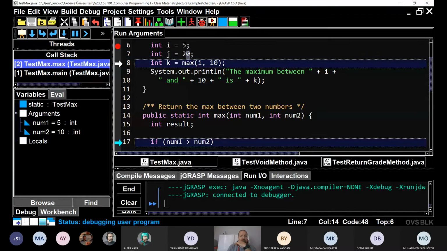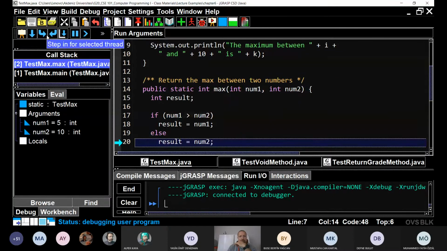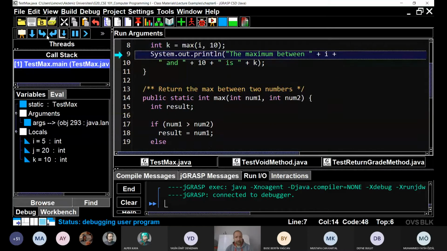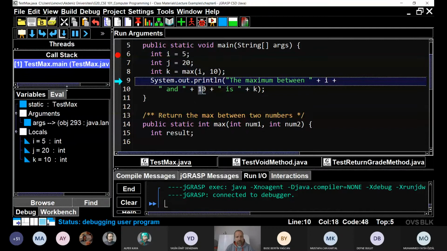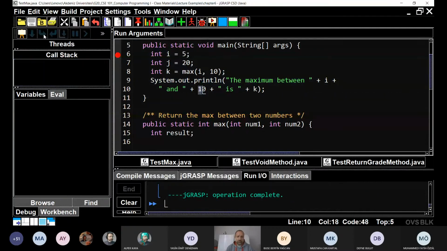So the maximum between I and 10 is 10. Okay. All different ways that we can do that. Let me go ahead and return this back to what it was before. You guys can play around with it. I encourage you. These code segments, these Java codes, are available on that shared classroom materials folder. I encourage you to download them and take a look and play around with it, so you can understand on these simple examples how you can do these things.